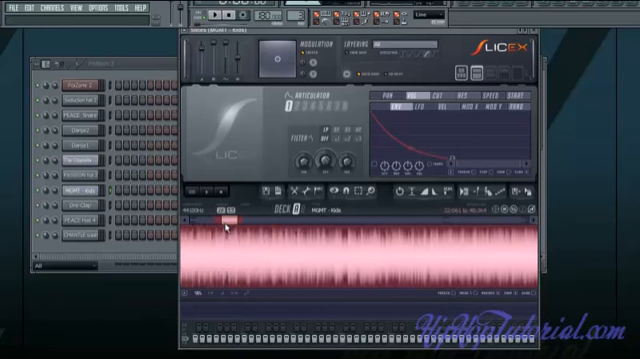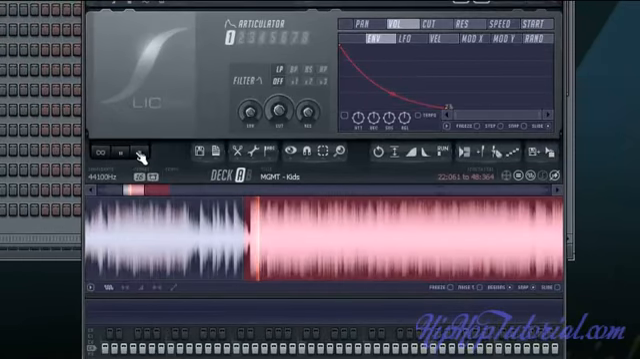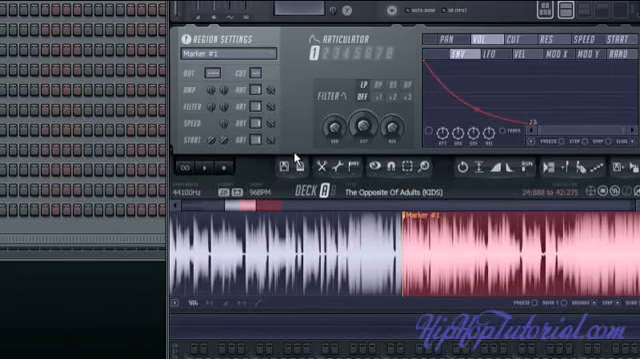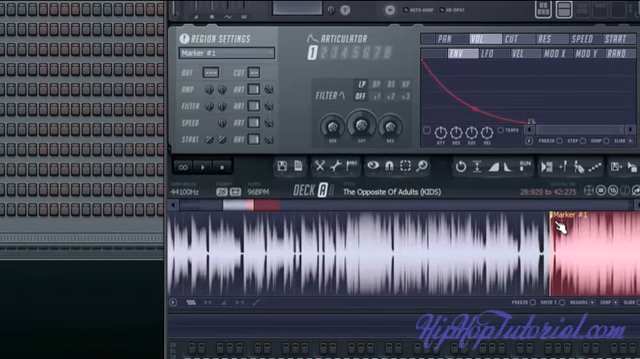So the part of the song we want to sample is here. You don't want to get the part before. You're going to get it when everything comes together. But we're going to have to chop this up because they only use certain parts. So let's move our marker over.